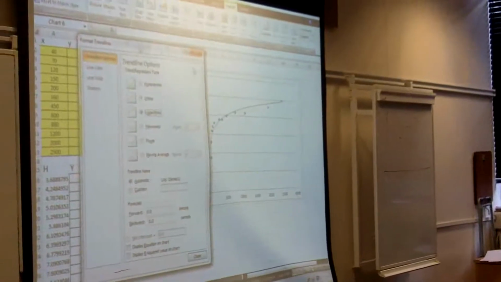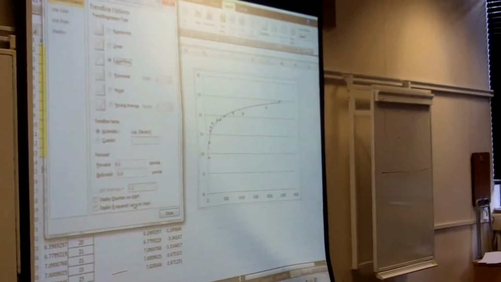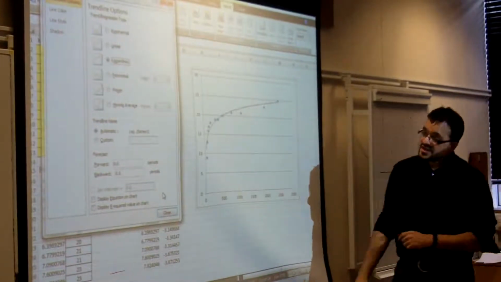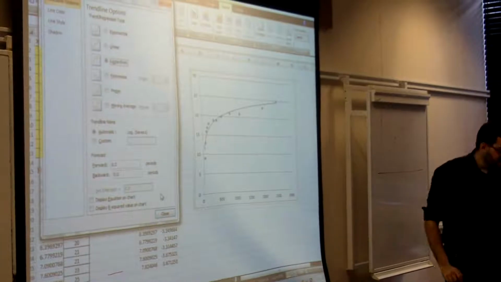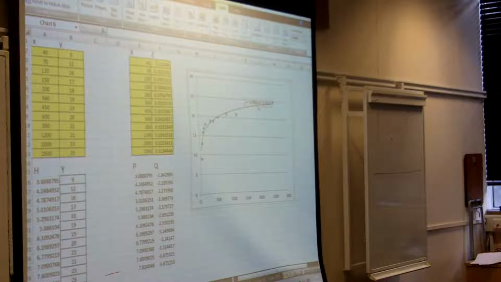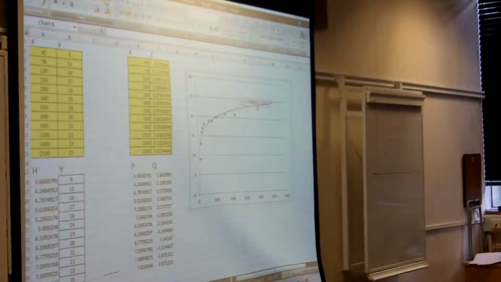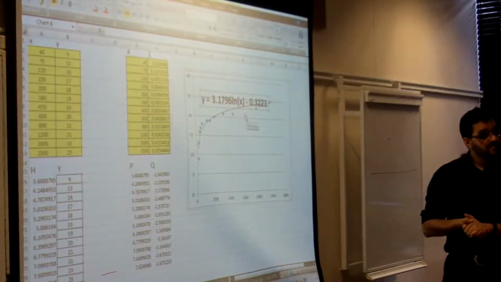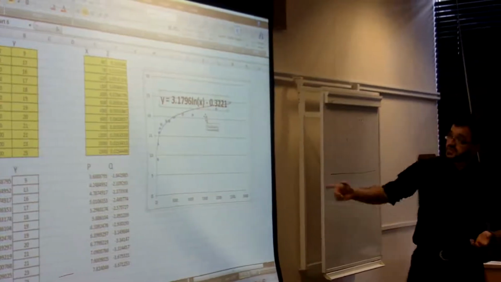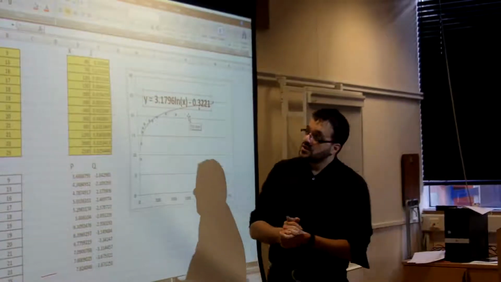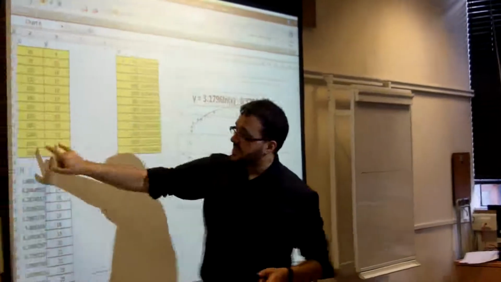Okay, so what we'll do is click on layout, trend line, more trend line options, and if I click on logarithmic, you can see that line seems to fit that data. Additionally, if I click on display equation on chart, I can see that is the equation in this case. Yeah? So this tells me this graph is not linear, it's a logarithmic relationship.